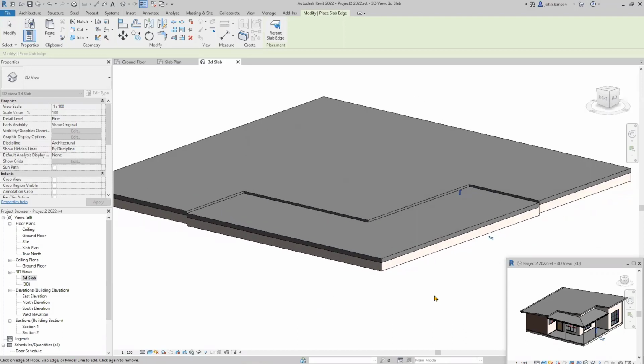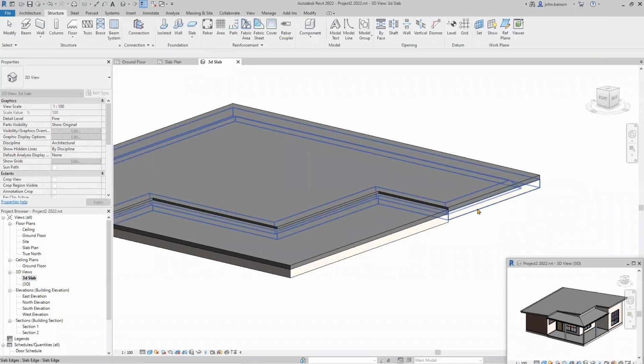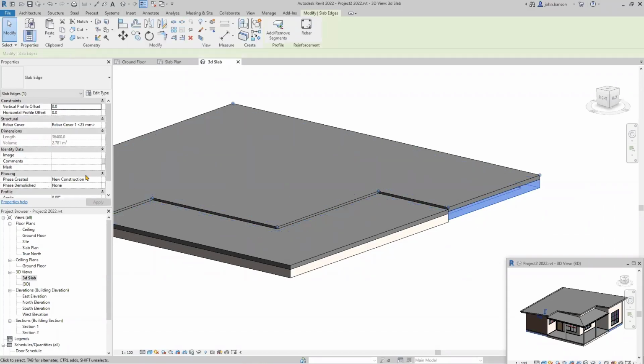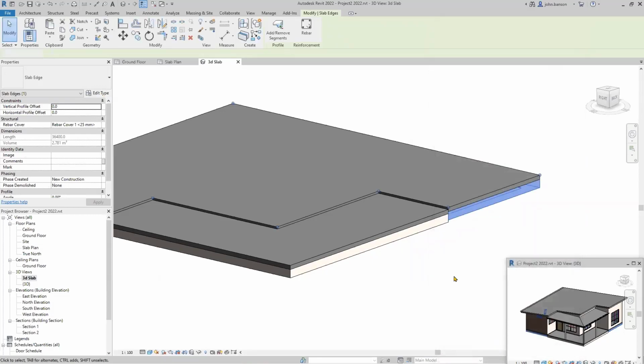Now you'll notice that there's 2 different colours there between the slab and the edge beam. That's because there's 2 different materials being used there. So if I go into the edge beam, go to edit type, it'll tell me that the material being used is concrete. So I'll just copy that one at the moment and say OK.